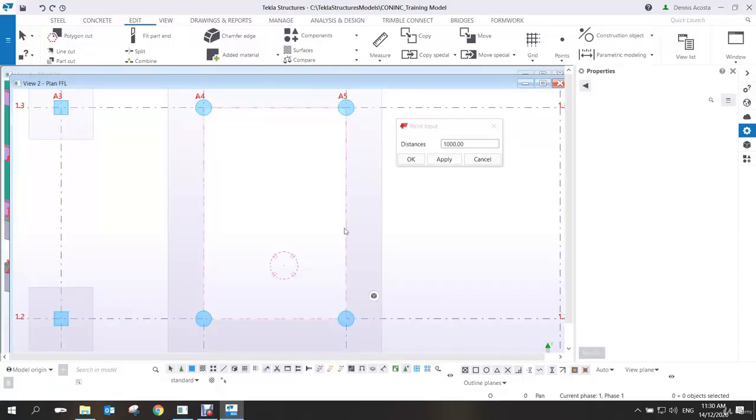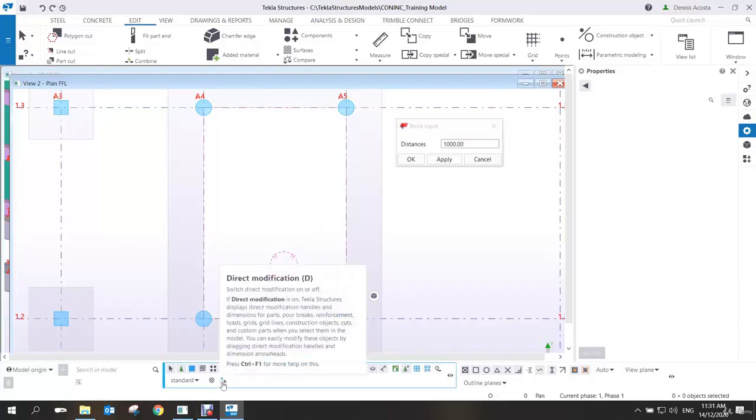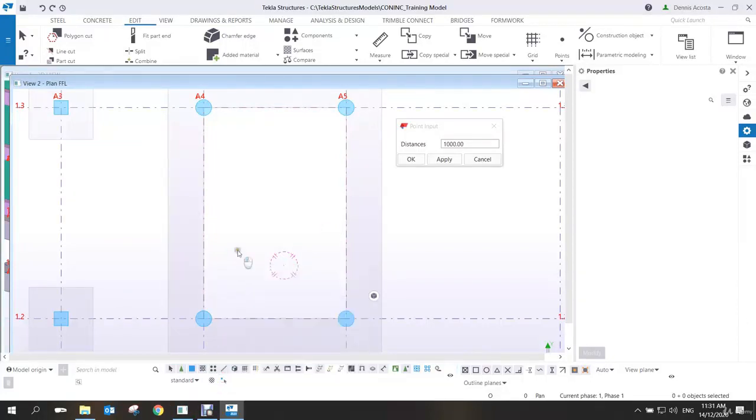Now, the other way, if you're used to it, is the direct modification. If you don't want to use the direct modification, you can use the move command. What is the move command? The good thing with selecting is there is a highlight. Look, if you put your cursor here, see it highlights the cut. So you can easily identify if you're selecting the cut or not because it will highlight.